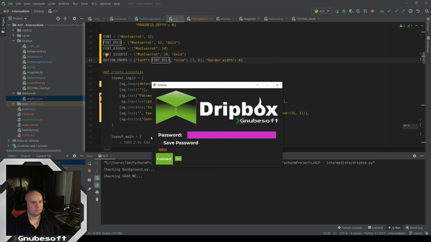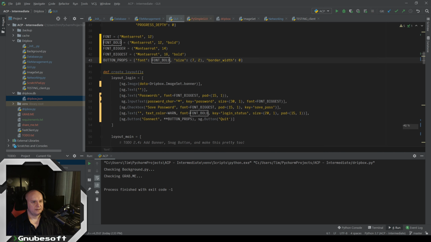We'll see that here. We got a nice big flat button. That's what the border width 0 is doing. You see how this is slightly raised and this is much flatter. So if we come back now, we can add that to the quit.